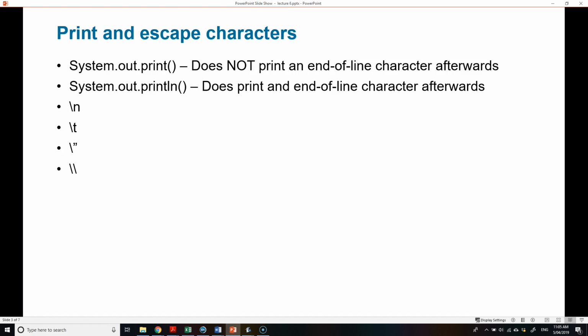But if we don't want to print an end of line escape character at the end of the string, we can use System.out.print, and I'll show you an example of this in a minute. What this will do is print the string, and then if we have another print statement, it will follow the string, so it's not on a new line. There are some other things we can do when we're printing. We can use escape characters, and to do that we would print one of these four items here.